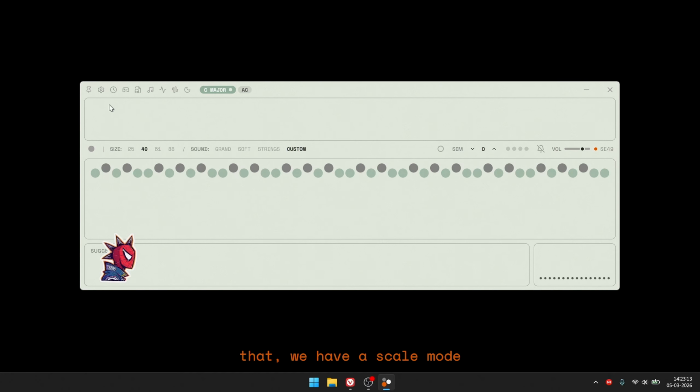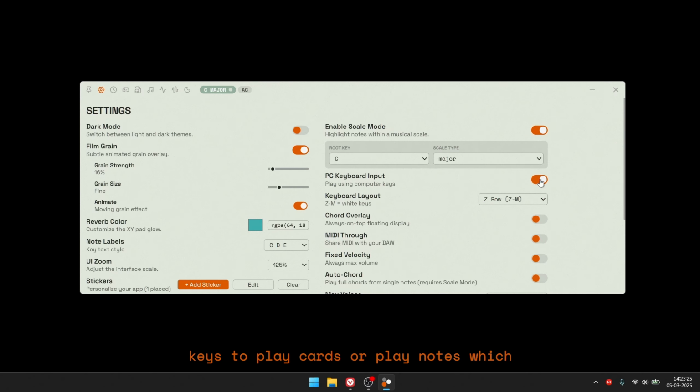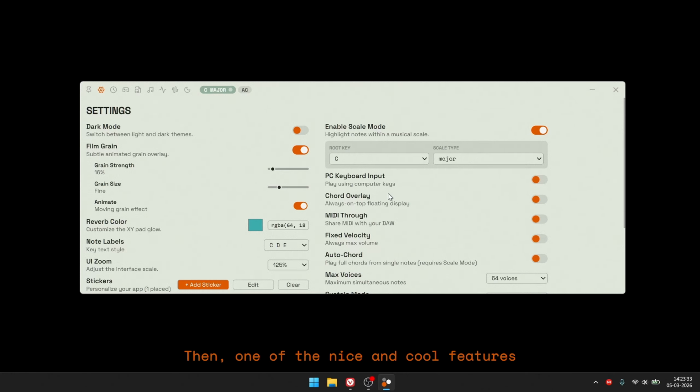After that, we have scale mode, which we looked at. Then the PC keyboard input. You can use your keyboard keys to play chords or play notes, which also has some other options like either Z row or A row. Then one of the nice and cool features is this chord overlay.